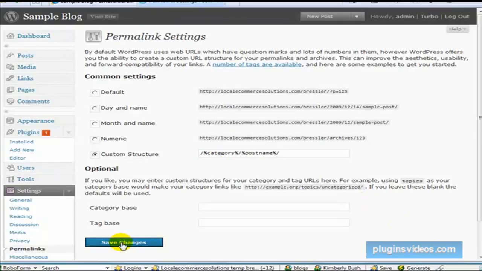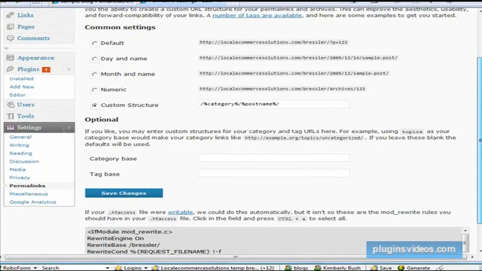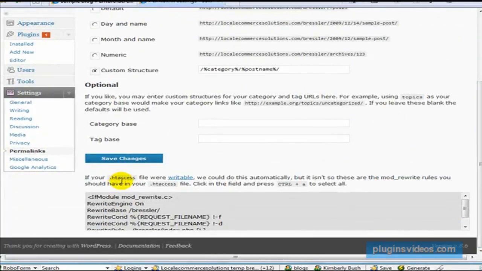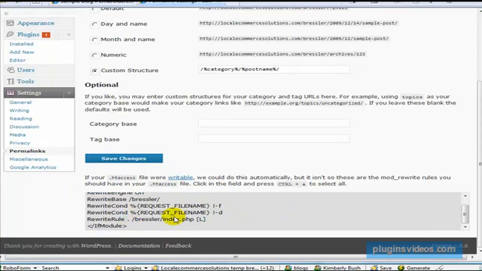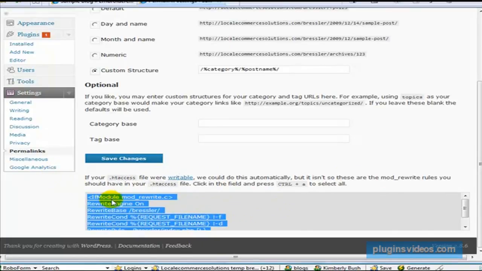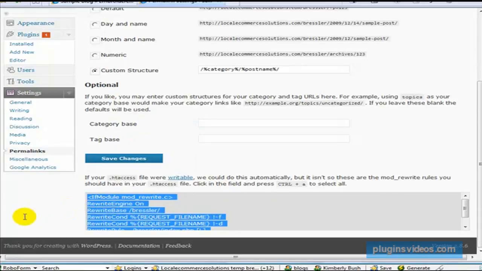Now here's the catch. In most cases, you're going to get this message here. It's going to say you should update your .htaccess now, because WordPress typically can't do it on its own. If it can, it will. But it says here, if your .htaccess file were writable, we could do this automatically, but it isn't, so you've got to do it yourself. Now, don't get worried. This is probably going to happen to you because in most cases, your .htaccess file by default is not going to be editable, and I don't even think that you should have it be that way personally. So what you want to do is highlight this code. I'm going to right-click it so I can copy it, and I need to create a file on my computer.